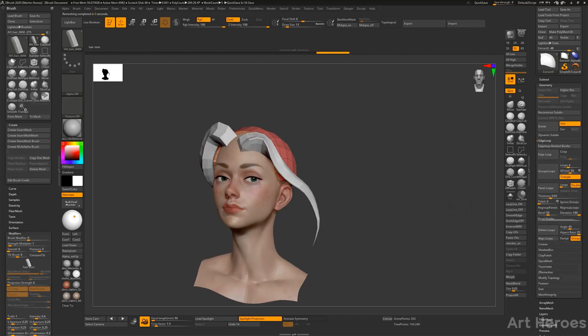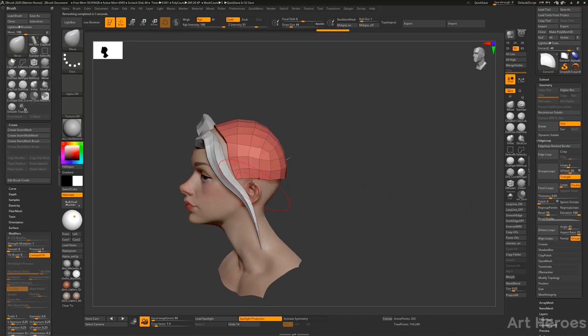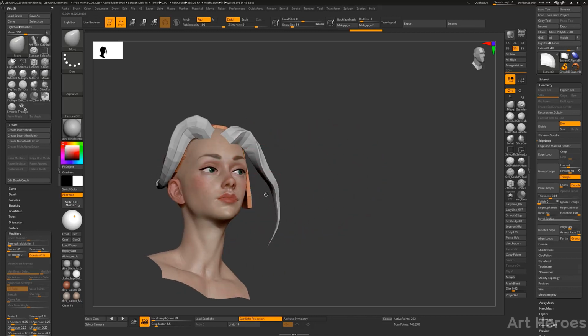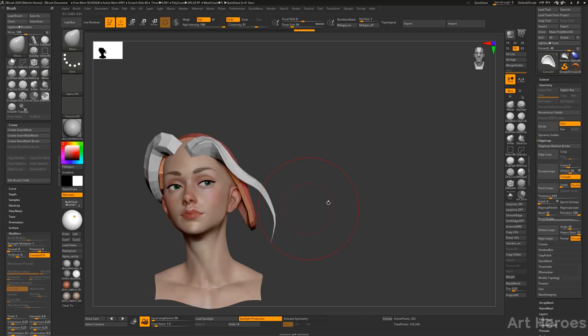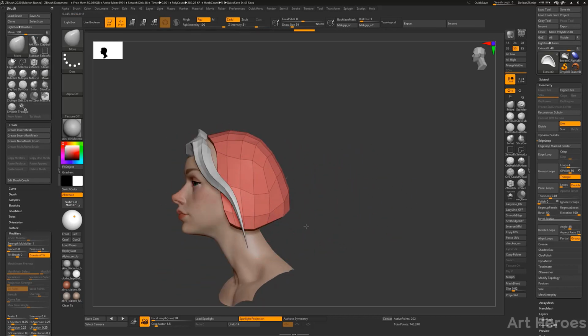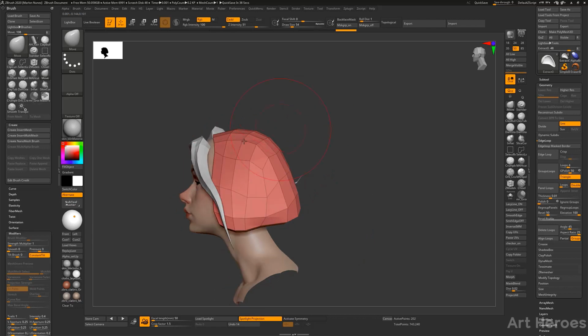Now I'm just going to give some thickness with Panel Loops, and then with my move brush I'm going to start tweaking the shape so I can already see how the final shape is going to be. This part of the process is quite simple and it's more about exploration, also depending on the reference that you are using, but it's very important that you are able to get an initial hair shape.